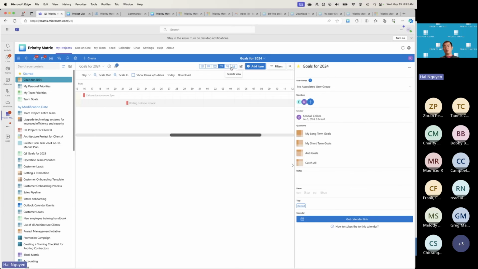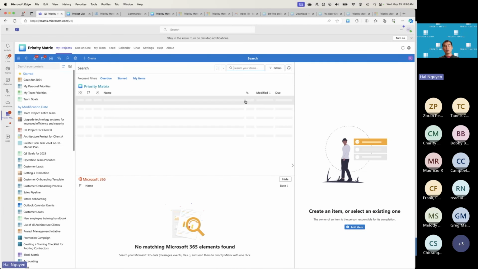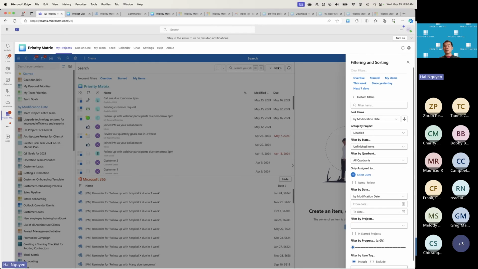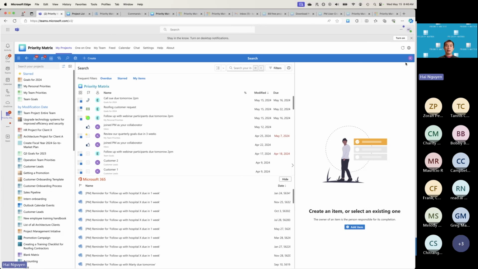So Priority Matrix provides you all sorts of visibility at a local level, which is per project, but also at a global level across all your projects. And so if you ever need to find any specific information, go to the search view and click on filters here, and you're able to create custom filters that allow you to access everything that's important, no matter what project it's in. Okay, let's recap real quick on what it is that you should do today.